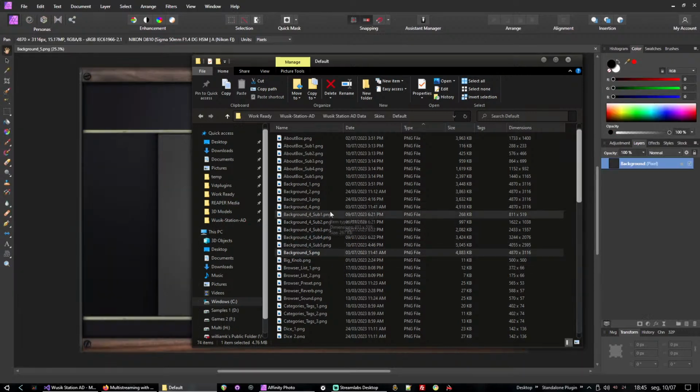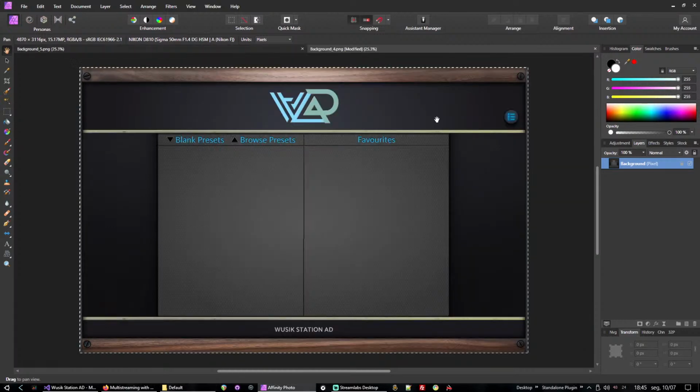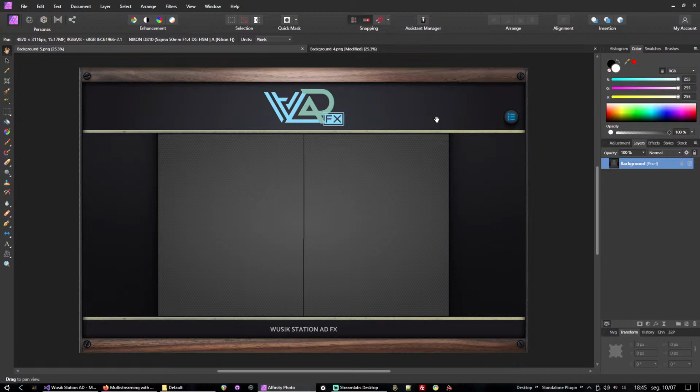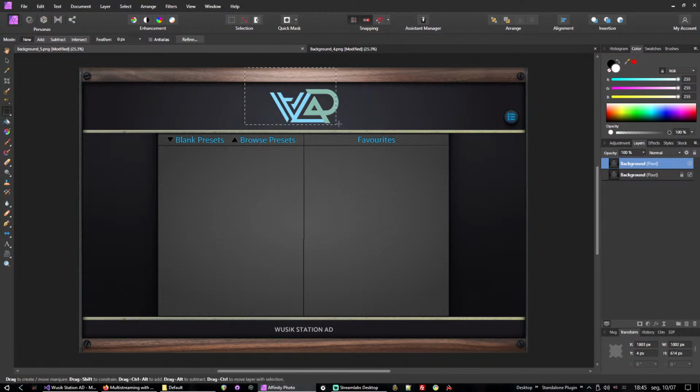So let's work and copy. Because the only difference between these two is the logo on the top, which has effects on it, and the text on the bottom, which has effects on it.